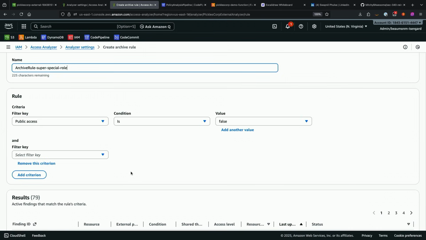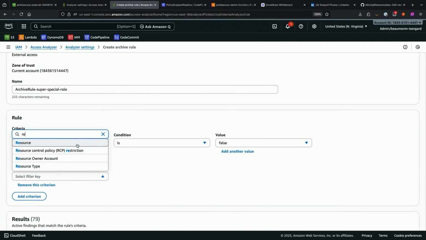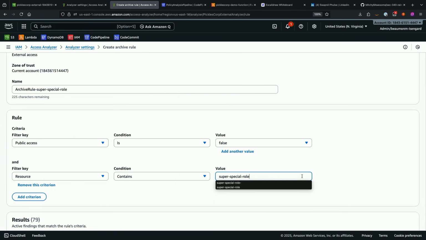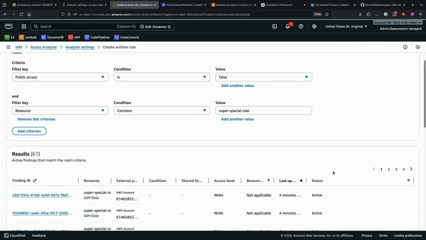I never want to accidentally archive something that is publicly accessible, so I always leave that criteria in there as well. And then the last piece of the criteria is to enter the name itself of the thing that I want to archive. My role is a super special role.